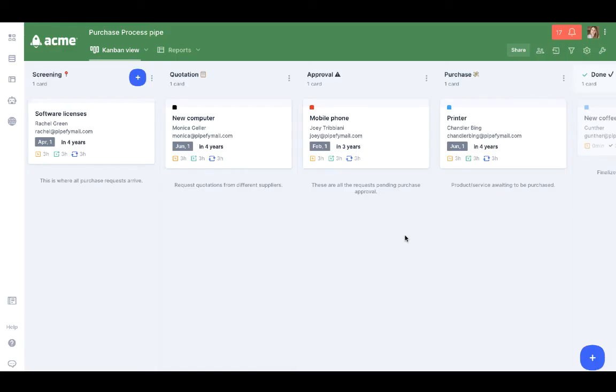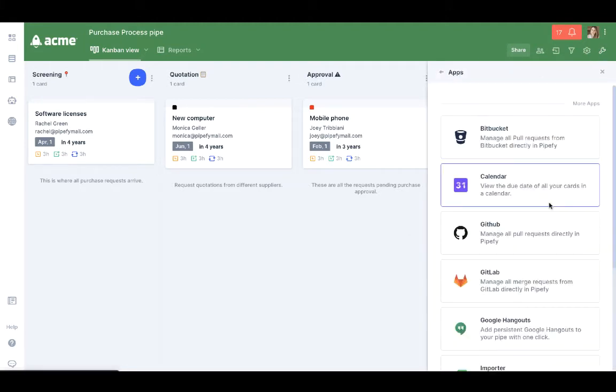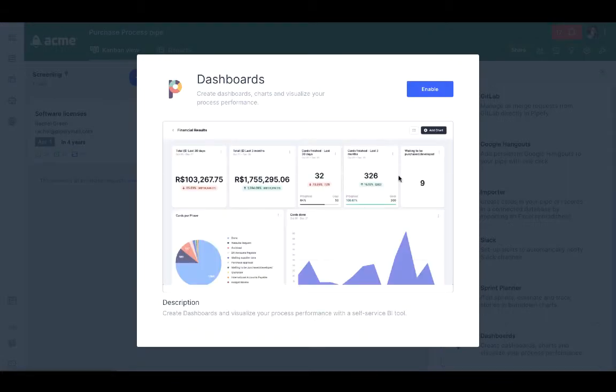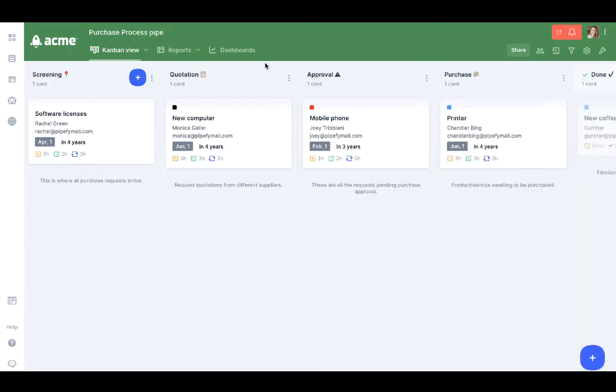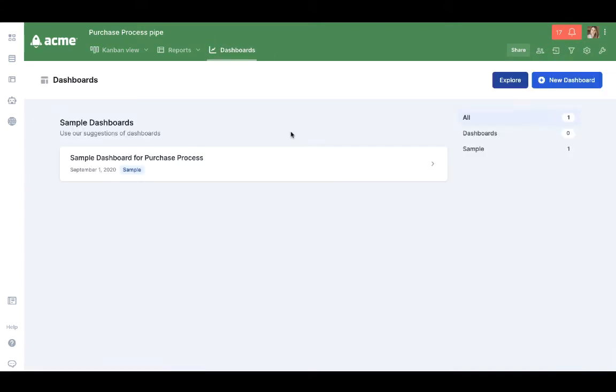First, to enable this feature, you can access the Pipe Tools sidebar. Click on Apps and then Dashboards will be here. Enable it, and once it's active, it will be available for use on the pipe's header. When you enter dashboards for the first time, it will take a while to run data synchronization.